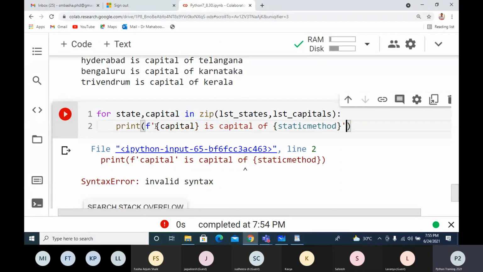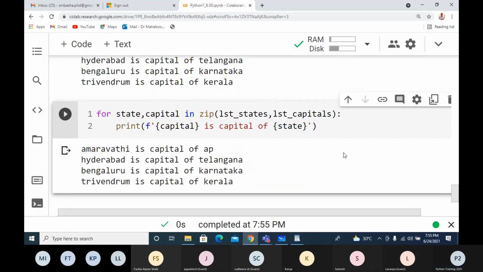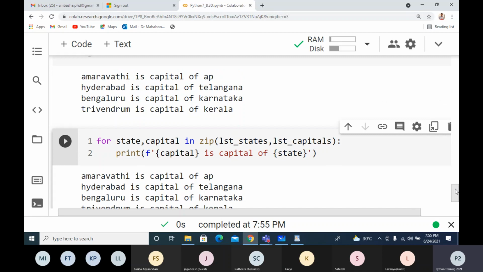So this is more readable. So now it is class static method static. Why has it come as state? So Amaravati is the capital of AP. This is more readable. So I'm running through here.